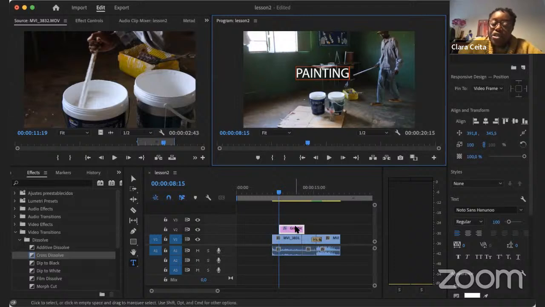Why is it here on the top? Because the titles go always on the top. If they are not on the top, we cannot see them, okay? So they need to be on the top of everything, on the top of all your clips. Let's imagine you have different clips here, okay? So if you want a title, the title should be on the top of all of them, okay?